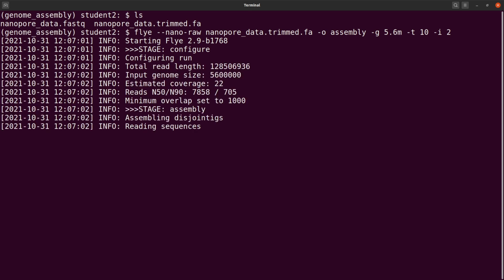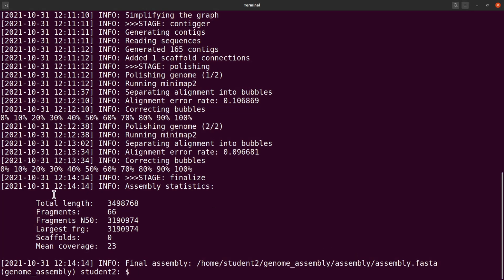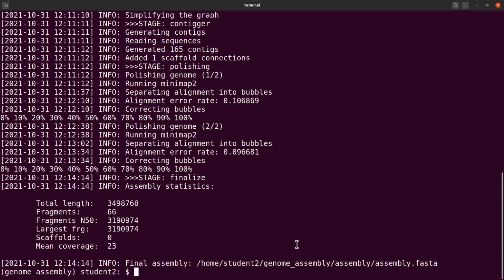So you will see that the assembly process has been started. Just wait while it runs. Okay, so genome assembly has been done. It's complete, and that is why you have this message here, just to let you know that Flye has finished everything.